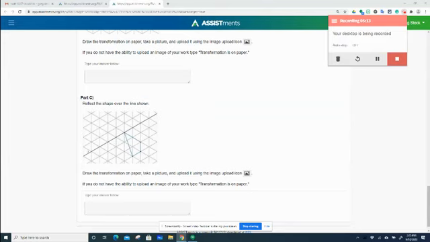Once you've got the screenshot, go ahead and click Submit Assignment. Choose File. Wherever you saved it to, select it, and then go ahead and click Submit Assignment. Then you're done for Friday.